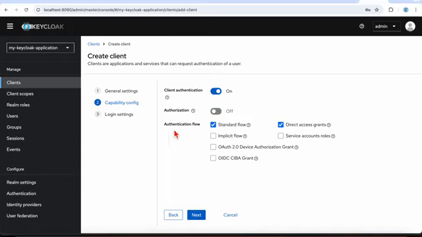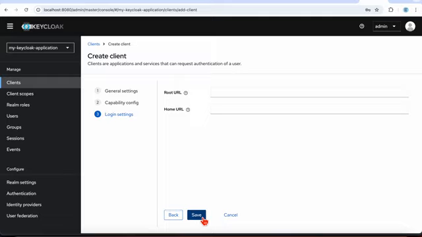Here the authentication flow is there, so you need to select a couple of options. If you want to go with standard flow or direct access grants, you can go through this. Here we have enabled the client authentication, so I just want to go through service account roles here. Just check this. Apart from this, we have OAuth 2.0 device authorization grant and OIDC. A couple of options are there, so you can go through this and click on next.